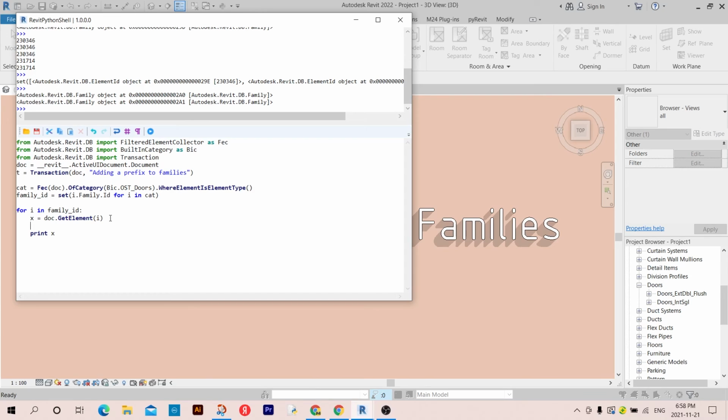So let's continue and type x dot Name, the name of the family. I want to type a prefix, which in my case is, for example, M24 underscore, and then let's close this and add x dot Name. So I'm going to leave the name and add a prefix before it. So I need the prefix and then the name.